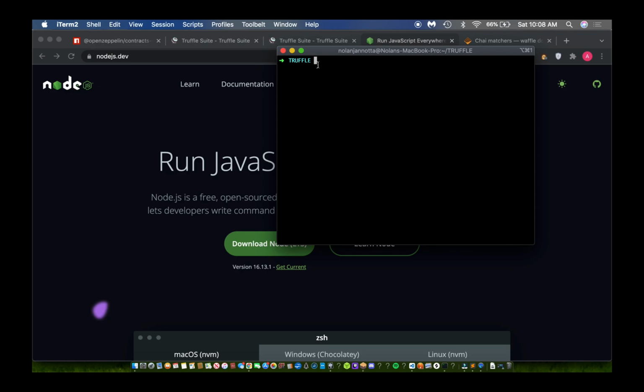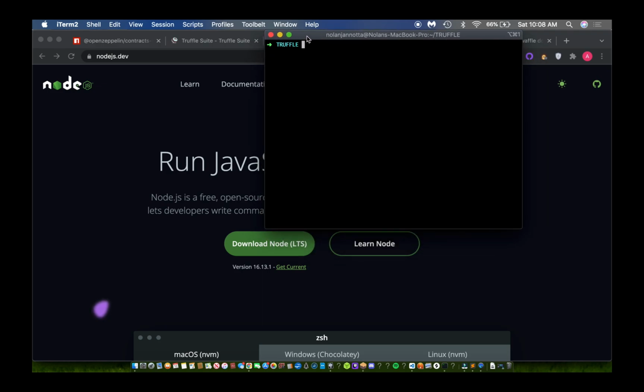So the first step is you have to open up a terminal. I have a terminal here, and I'm located in a folder called Truffle, which is where I keep some of my projects. The next step is to create a folder within this folder, which will be the one that actually has this specific project in it. To do that, we'll do mkdir, which stands for make directory, and we'll give it a name. Call it factories. Then we'll do cd factories, which is change directory to factories.